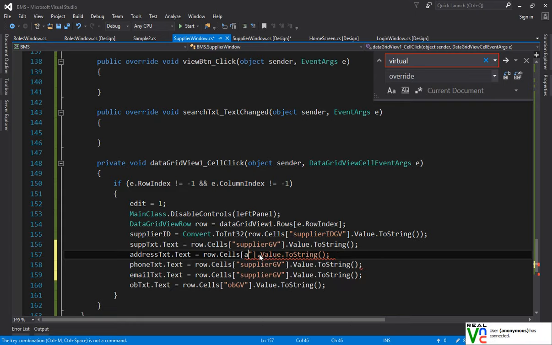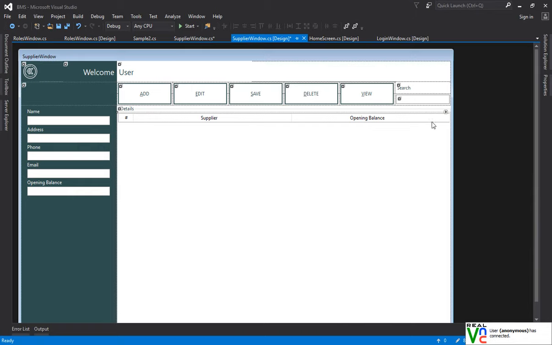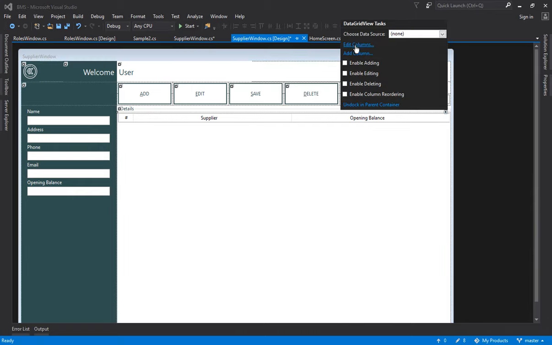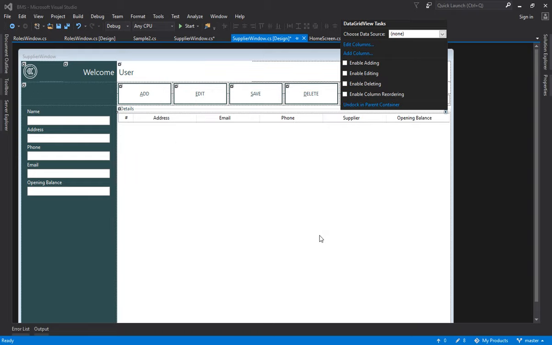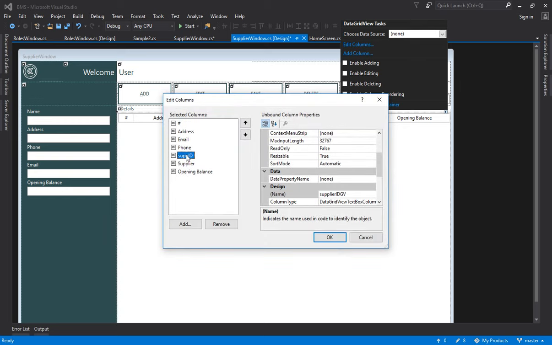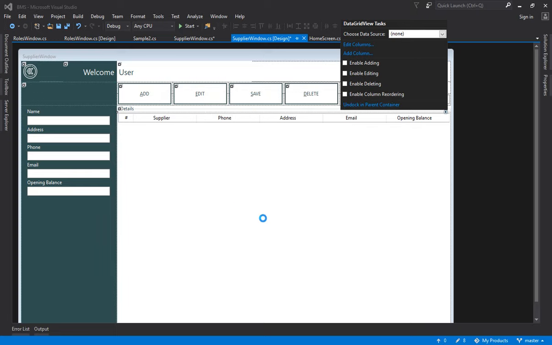but we don't have any columns for address and all that. So we have to add the columns as well. Come here, edit columns, and specify address GV, heading should be address, visible, read only; email GV, email, visible, read only; and phone GV and phone, read only. Close. Okay, the reordering should be there. Supplier name should be at the top, then address, email, and you can get the phone number in the second part. Now it's fine. So that's it.